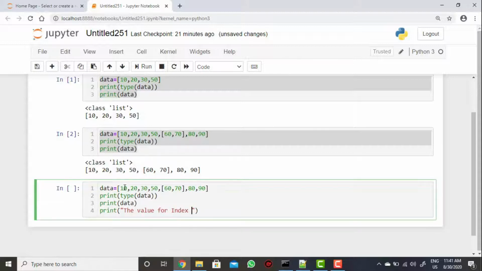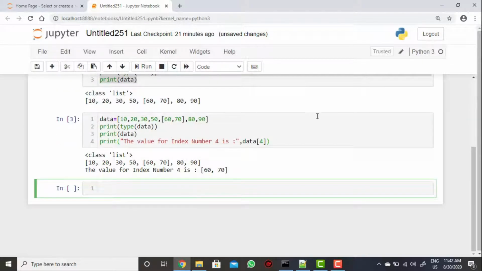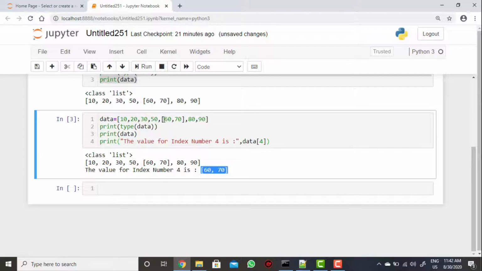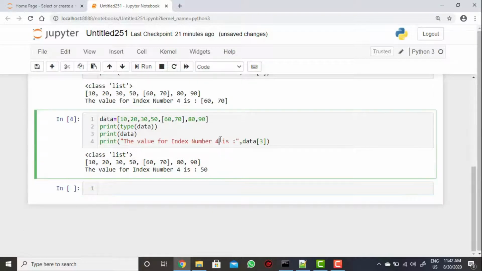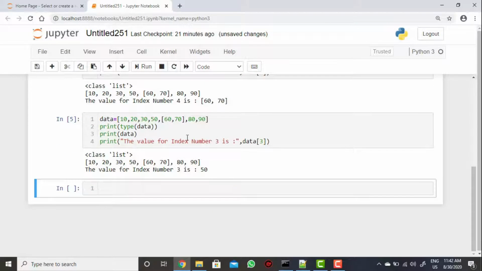the index number. Index numbers are 0, 1, 2, 3, 4. Now if we print data at index 4, what is the result? You can see 60 70. That means the entire list is coming. If you want, you can go and see the indexing classes, slicing and indexing, to get to know more. Now if you want to see the third index, the third index will be 50 here.